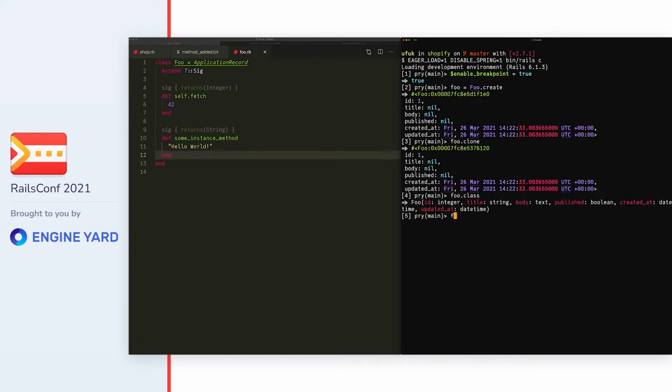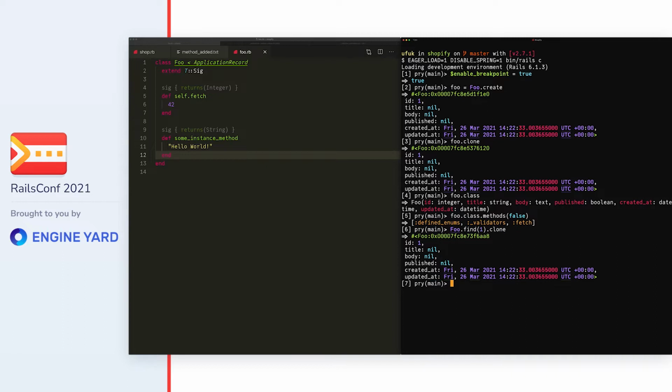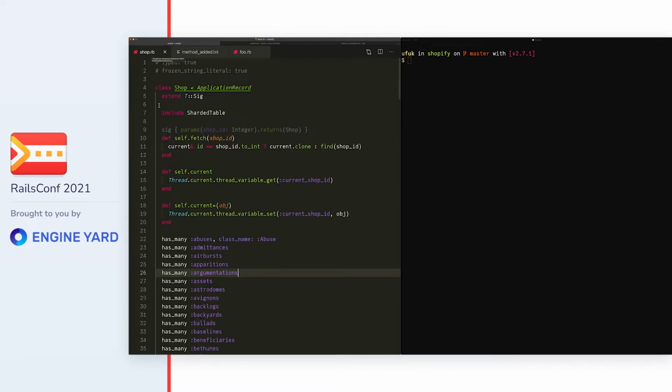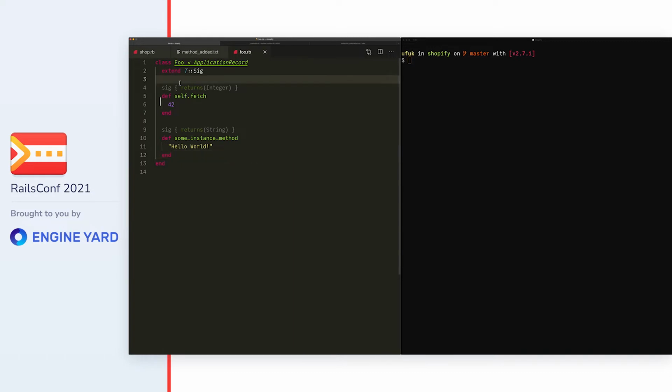I can't recreate the same behavior on this model. Even the class method is not triggering method added during cloning. What is different? The big guess was that this model was not using our custom sharding code. Let's see if that changes anything. Let's add an include for the sharded table module.